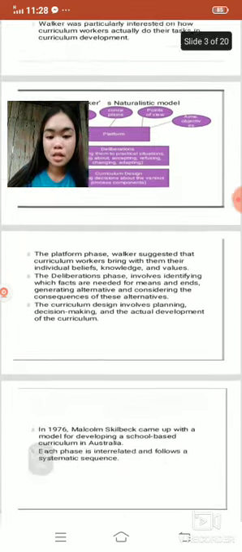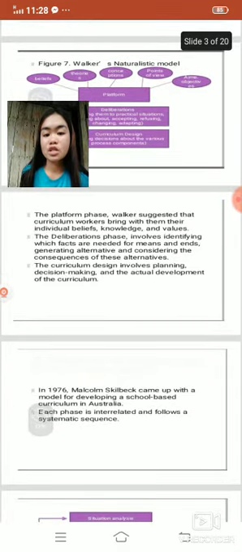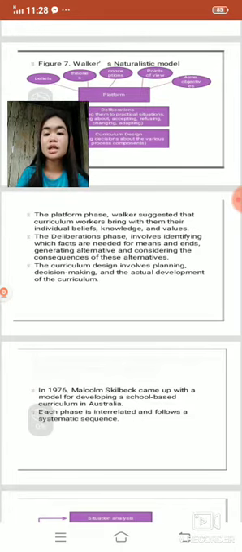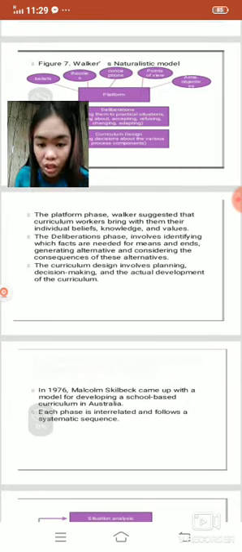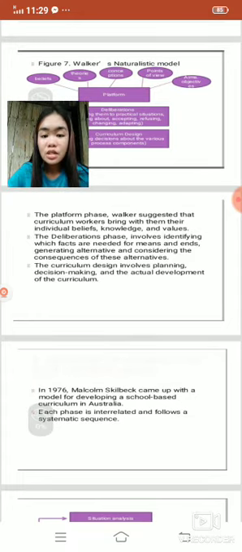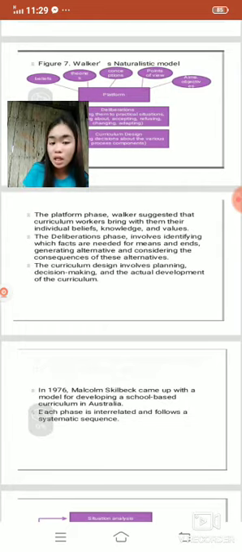The platform phase of Walker suggested that curriculum workers bring with them their individual beliefs, knowledge, and values. The deliberations phase involves identifying which facts are needed for means and ends, generating alternatives and considering the consequences of these alternatives. The curriculum design involves planning, decision making, and actual development of the curriculum.